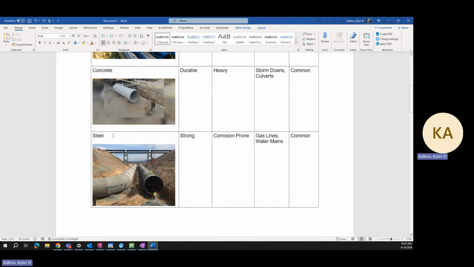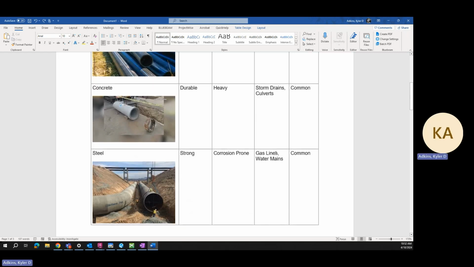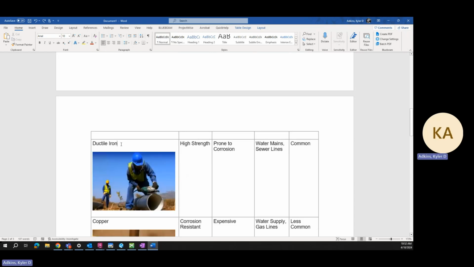The next pipe we've got is steel. Again, it's very strong and durable, but corrosion prone. It's mainly used in gas lines and water mains. Moving on to the next pipe, we've got ductile iron. Back in the day, I think it used to be gray cast iron pipe, which was less flexible. And I'm talking like 100 years ago it was the standard to use for water mains and sewer lines. So this stuff is still in the ground.